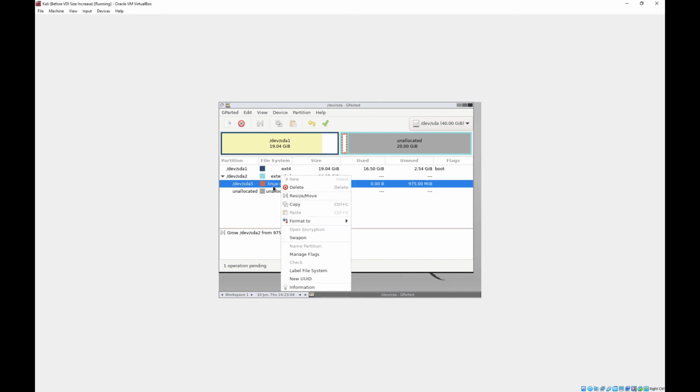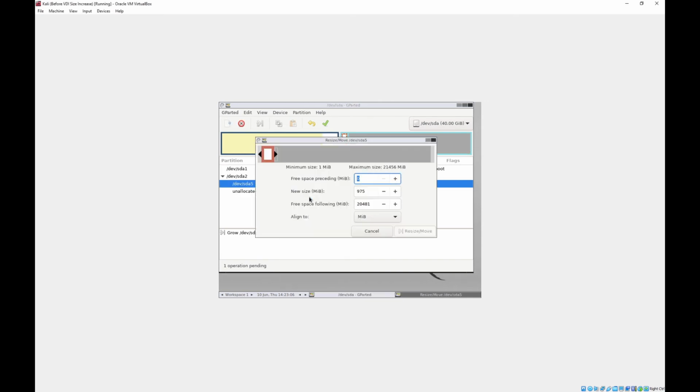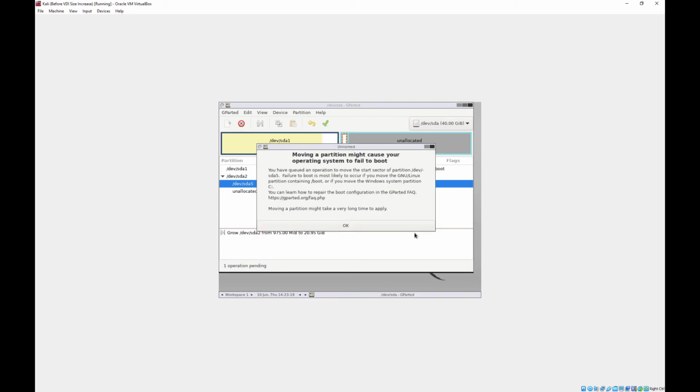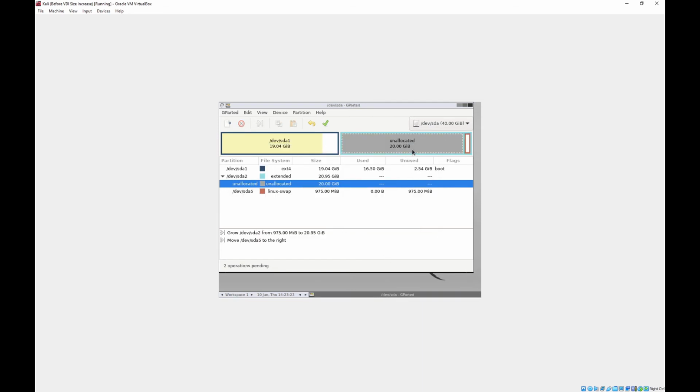So you want to right click the swap space, resize/move. Same thing, make sure align to is at none, and then instead of dragging this arrow all the way to the right, we want to actually get in the middle of it and drag the whole thing all the way over to the right. You then click resize/move, blah, blah, blah. We don't really care about that. So now the swap is at the complete opposite end of where we need it to be.